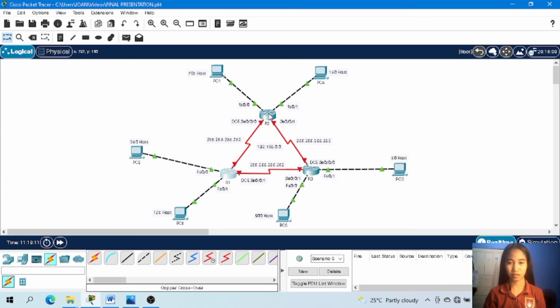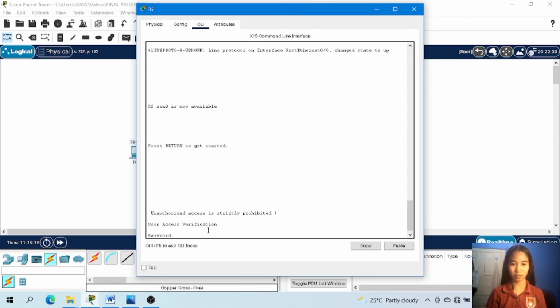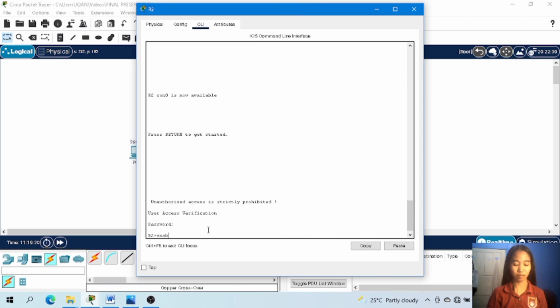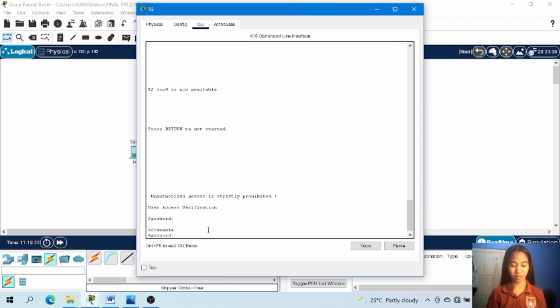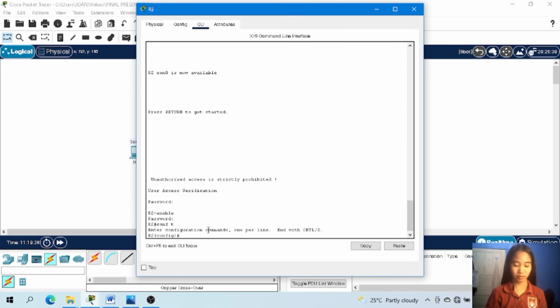So, next is Router 2. Enter the password Cisco. Enable. Then class. Then conf t. We go to the serial port, Se0/0/0, which is R2 going to R3.